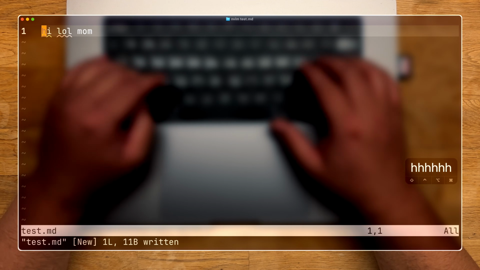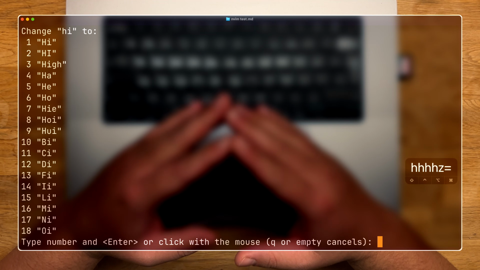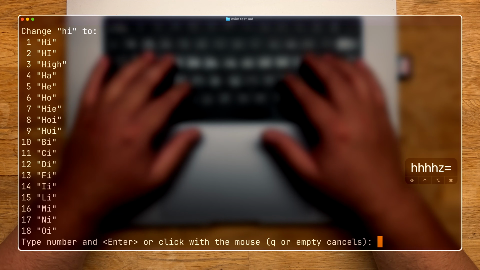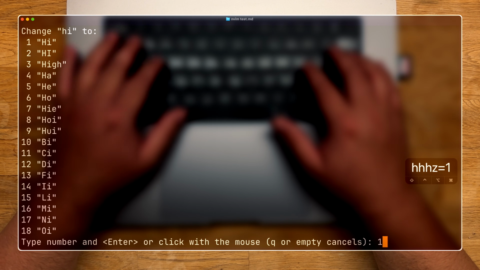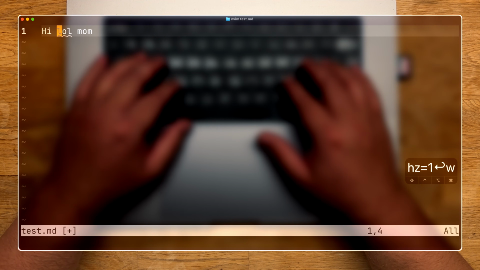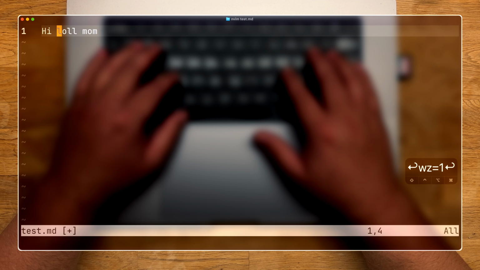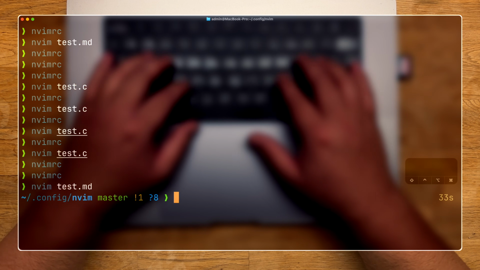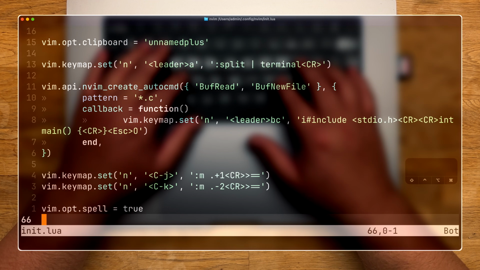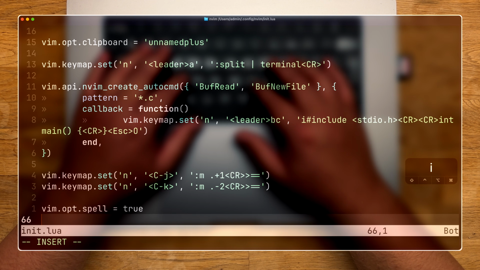Now, you could do z equals as you hover over the word, and it will give you options. So let's say we actually meant hi, there we go. Z equals, lol, okay, sure. Hi lol mom. Now, that's pretty cool, but we can actually take it a step further because we are using Vim.